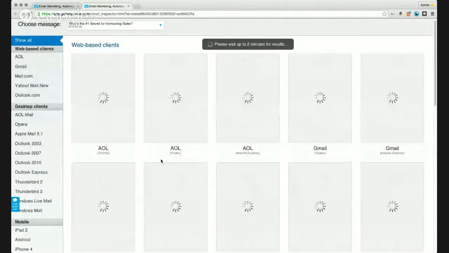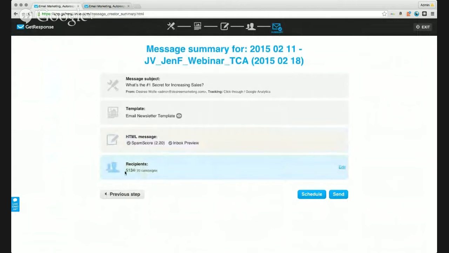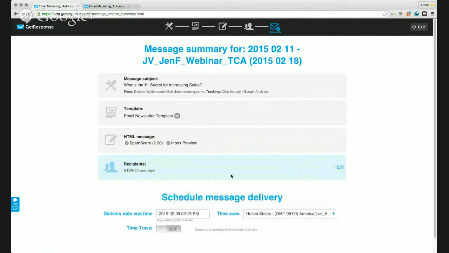So because I did the email test and I did the preview, I'm pretty sure that it's going to look halfway decent in 99% of the email providers. So I'm not overly worried about it. So then you can see it's going to 5,134 recipients in 20 different campaigns. And then you want to hit schedule. You don't want to hit send because that would send it right now. So let's go ahead and schedule this.